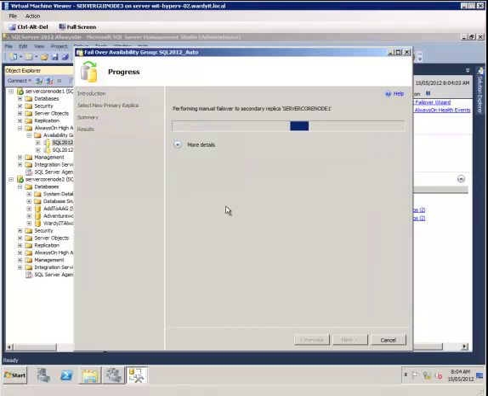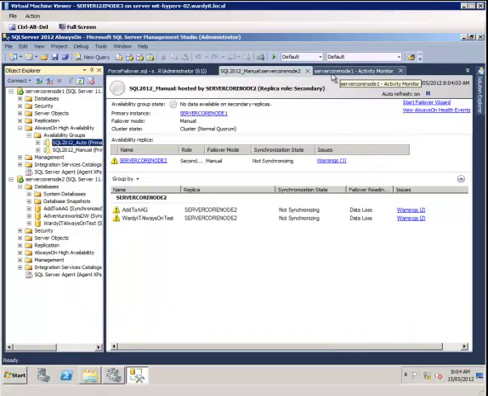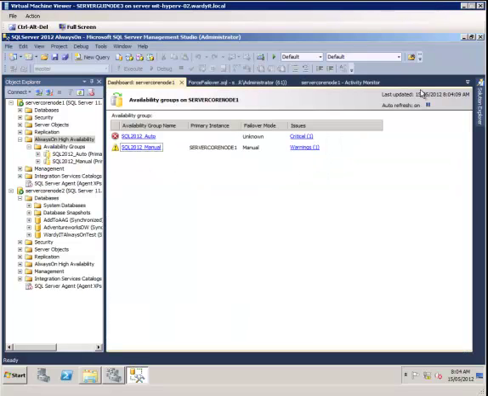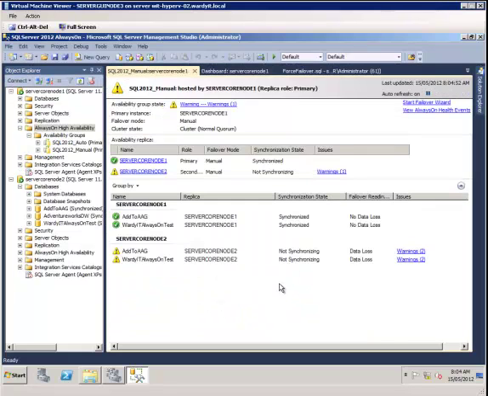You would have noticed it didn't ask us to confirm because it was already synchronized. It was able to fail over and we don't get any data loss. Once that completes, and there we go, we can come back into our dashboard on our primary server and do a refresh, and our automatic is in sync, as we can see, and our manual is saying that we're not synchronizing.